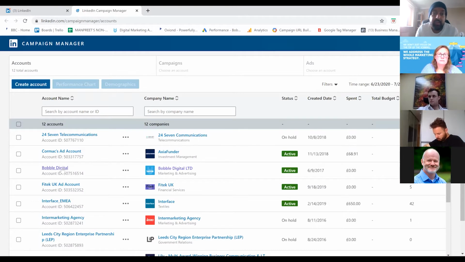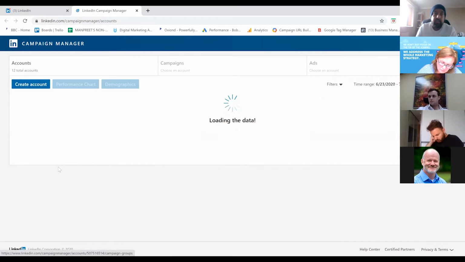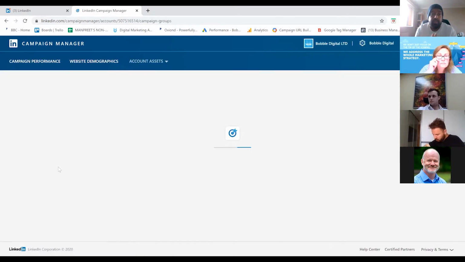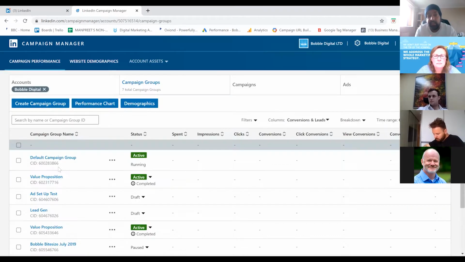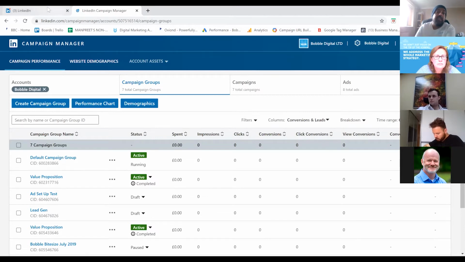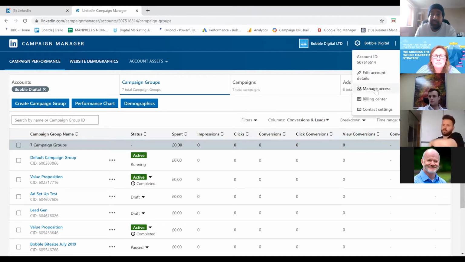Once you have it, this is what will come up. We'll just call it Bobble Digital. You get the campaign manager view. You have different options that come up. In the settings mode, this is where you can edit access, manage access, go to your billing center to update your details.